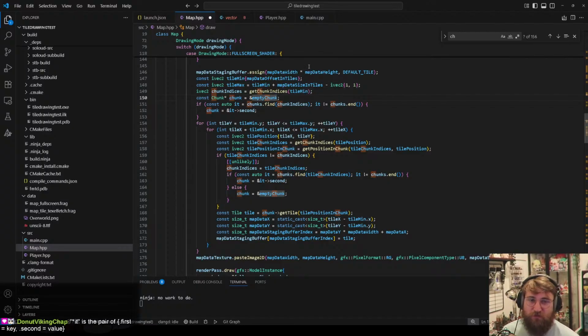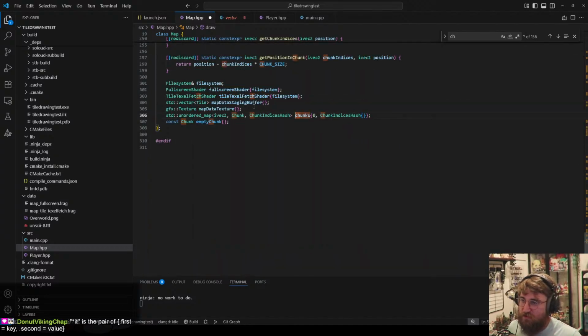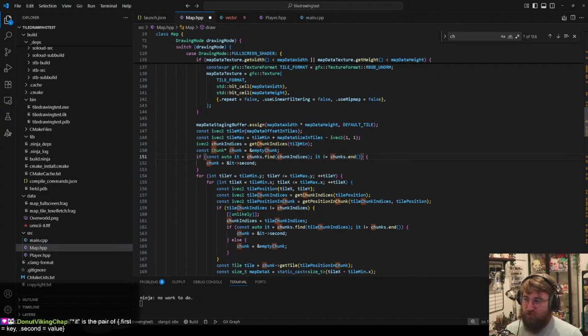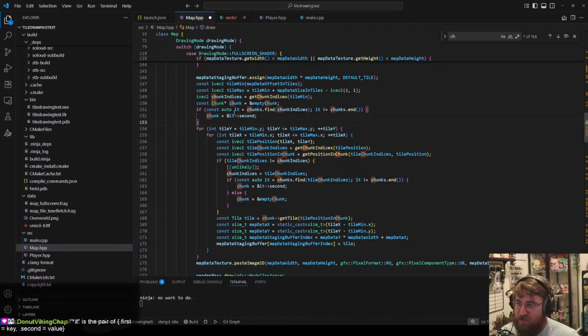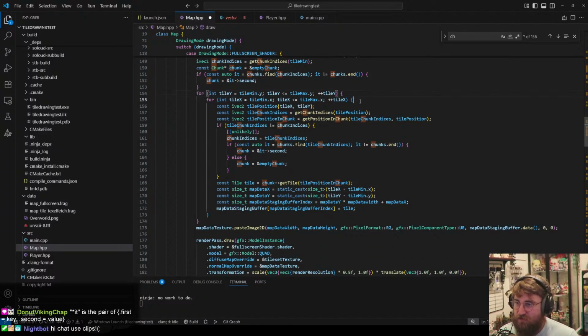Start is the pair of first key, second value. Yeah, I've seen this pattern. We just do a find on chunks. Chunks in this case was the vector, right? It was an unordered map. Okay, pretty normal. So if we find it, then we assign chunk to point towards the chunk that we found. That's fine. And then we iterate.